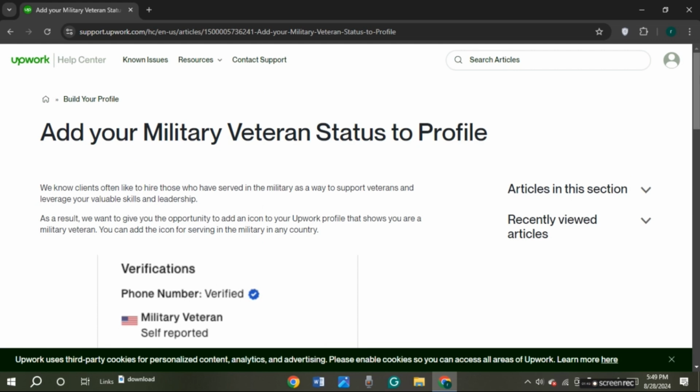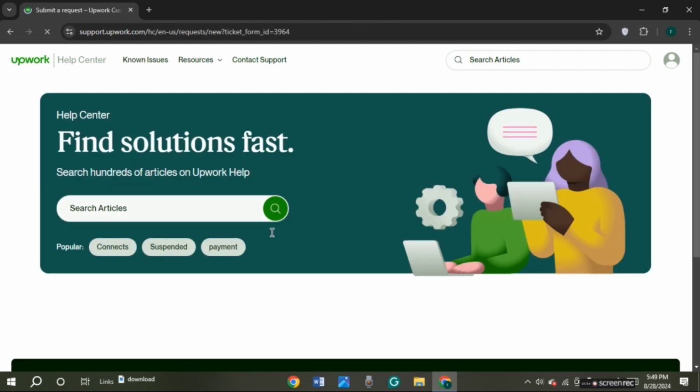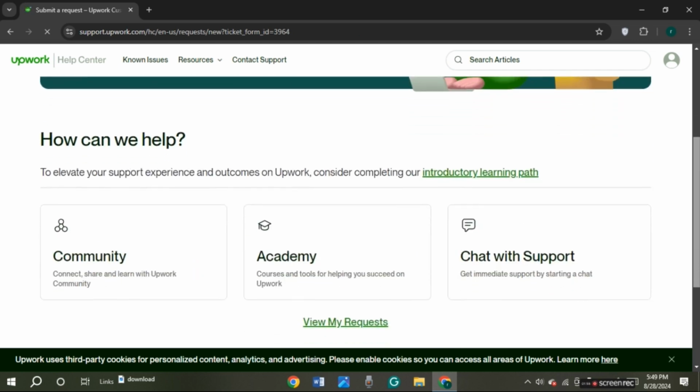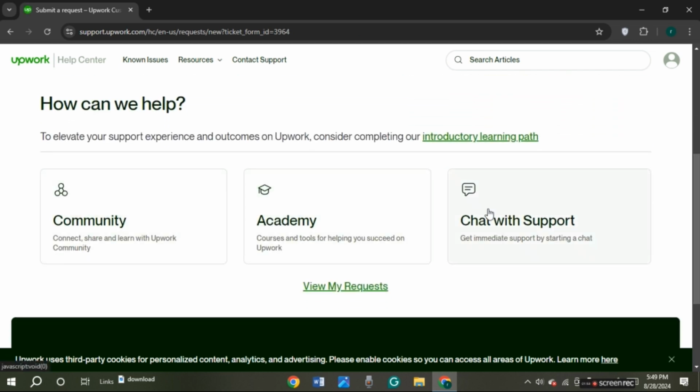If you did not find this information helpful, click on the option Contact Support. Now you'll be led to this kind of interface. Scroll down. Here you can see three options. Click on the option Chat with Support.